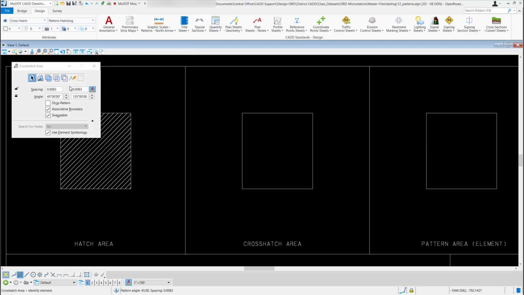So when the tool opens, it looks similar to the hatch tool. This time, instead of hatching using an element, we're going to switch to the flood method. You'll see there's a couple different options down here at the bottom now. So if you wanted to ignore interior shapes, locate interior shapes, identify alternating interior shapes, or locate interior text, you could do that. And then you also have the dynamic area locate option.